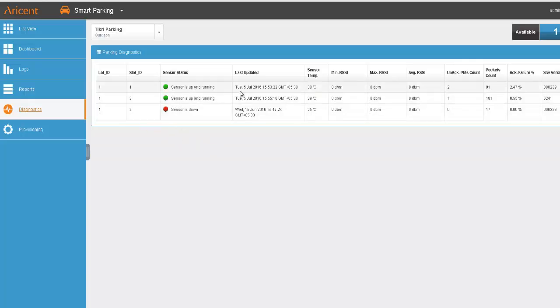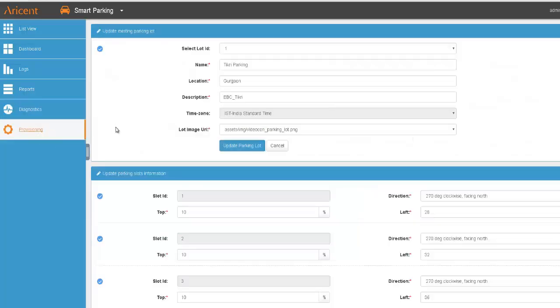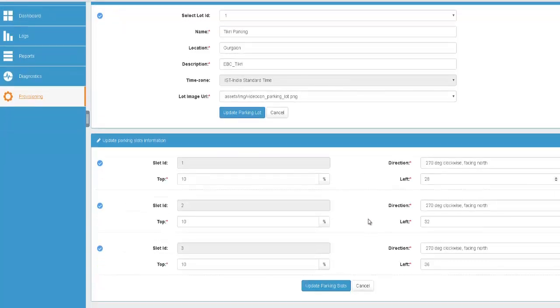The diagnostic application allows the operator to monitor the status of each of the sensors which are deployed in the network and check whether they are running perfectly or not. The provisioning interface allows the administrator to provision each of the sensors in the web application.